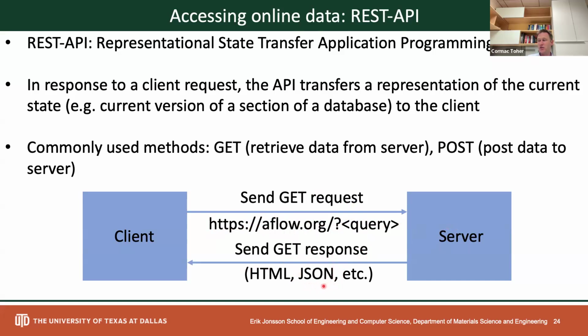This stands for JavaScript Object Notation. It's very similar structurally to a Python dictionary. So you can very easily import this into Python and then essentially use it as a Python dictionary, and then you can access specific data inside this response object.